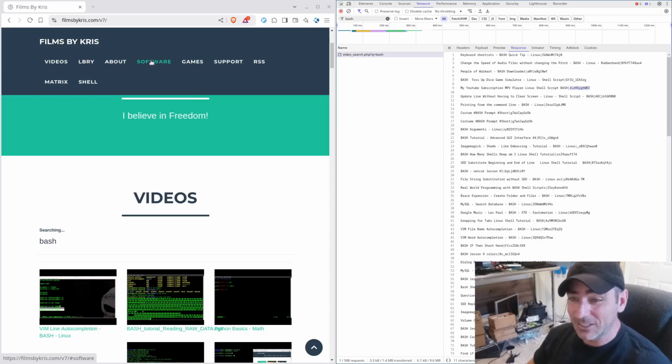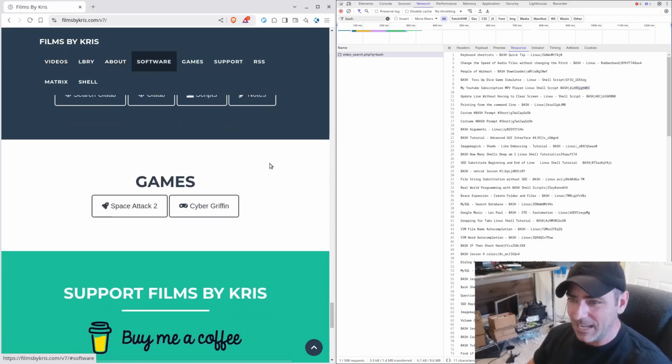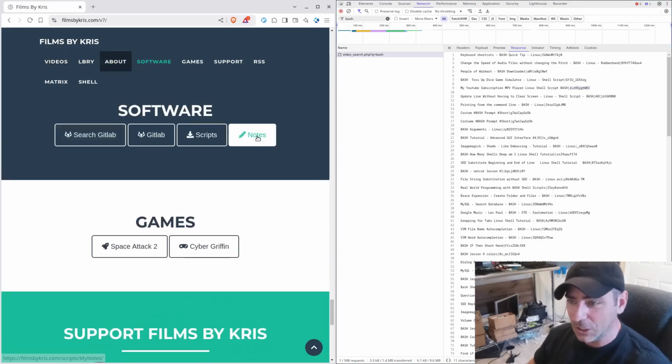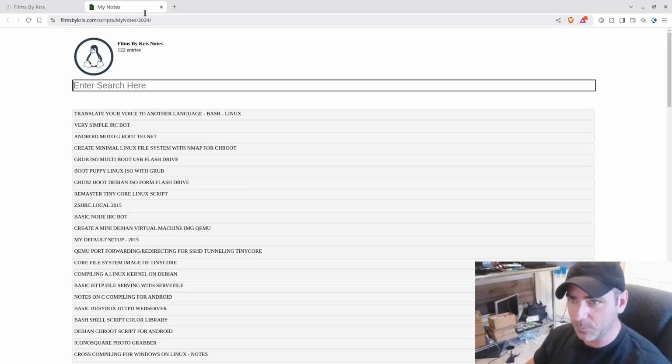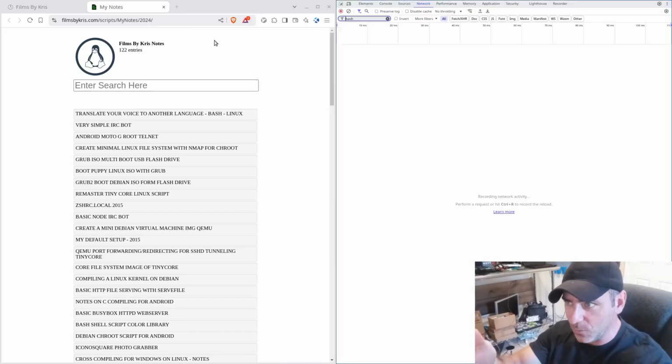I'm going to go down to my software section here, right? And in my software section, I have my notes. I click on this, and it's a list of everything I've posted to Pastebin. Let's go ahead and close this because this actually opened up a new tab. I'll hit F12 for this new window.